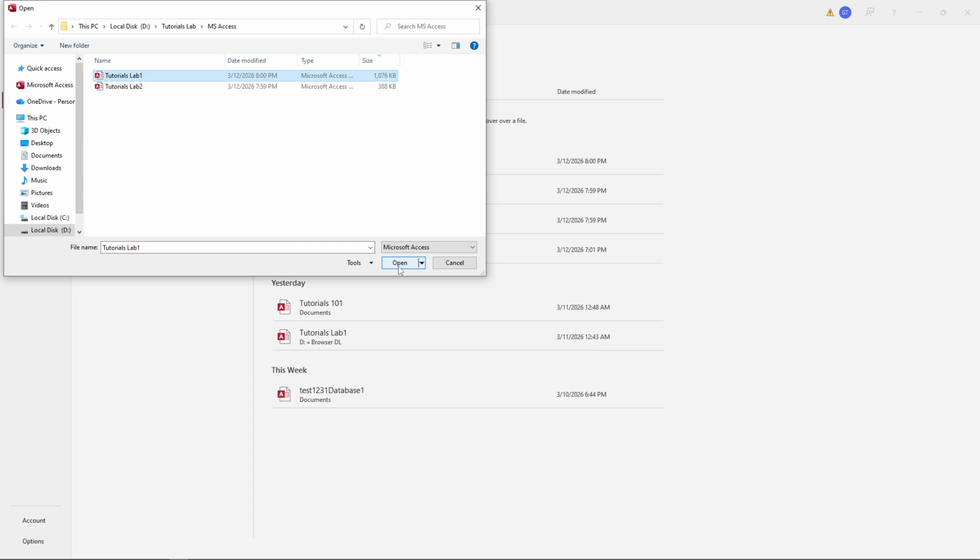Access will now load your existing database, and within moments you'll see all your tables, queries, forms, and reports ready for you to work with. And there you have it. You've successfully opened an existing database in Microsoft Access and can now continue working with your data.